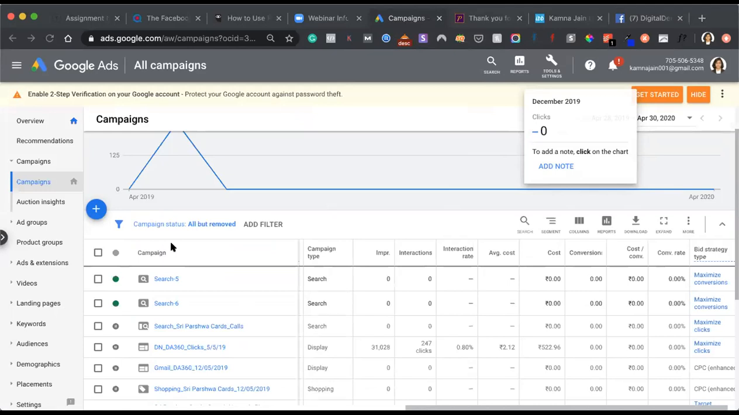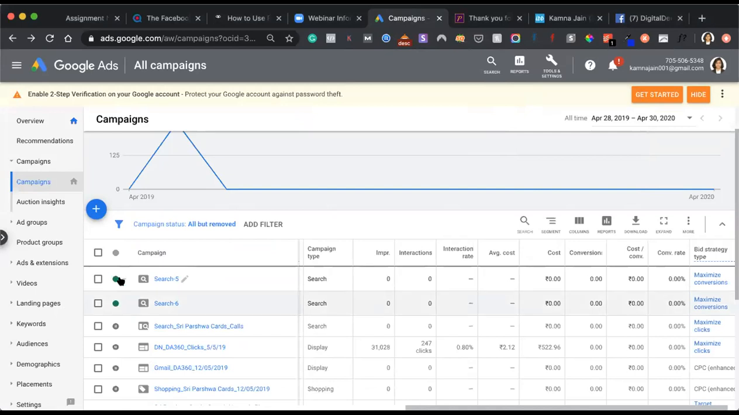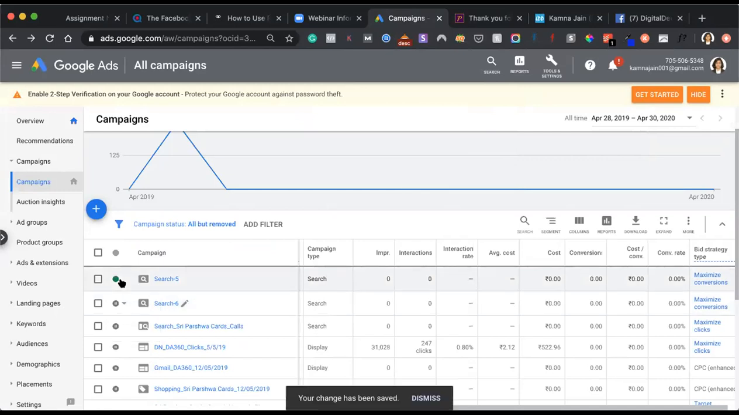So to just pause your campaign, all you need to do is be on campaigns, and as you can see here, it is green as of now. If I just click on this, it says pause. So that's what you can do if you want to pause your campaign and it will stop running.